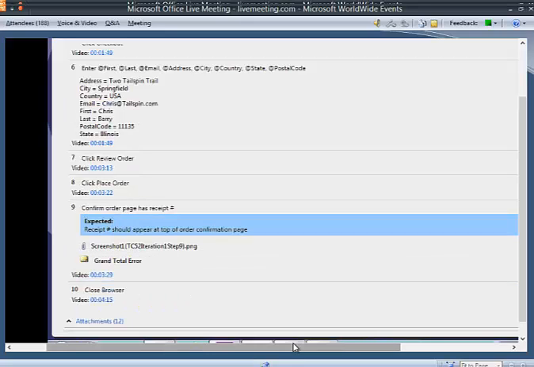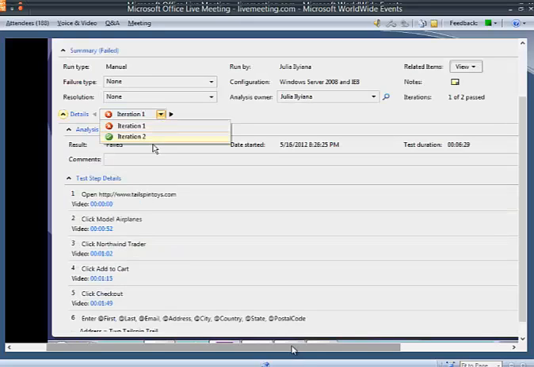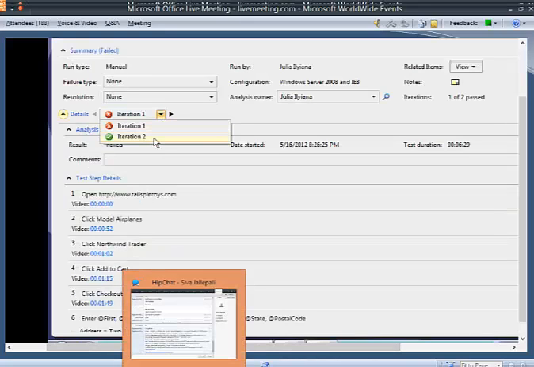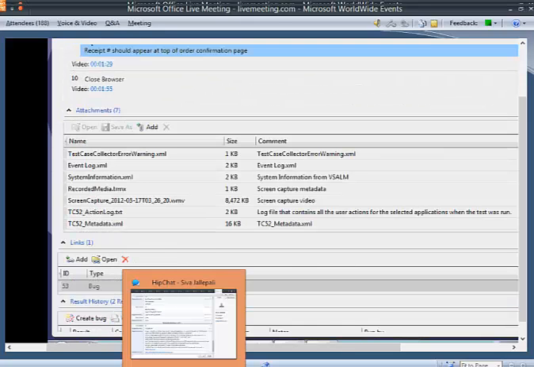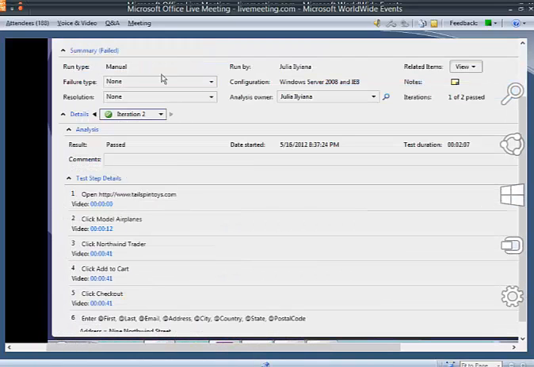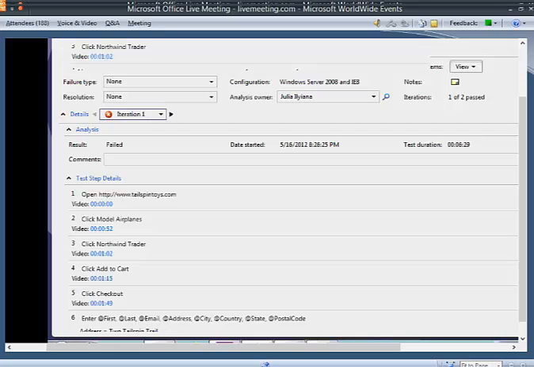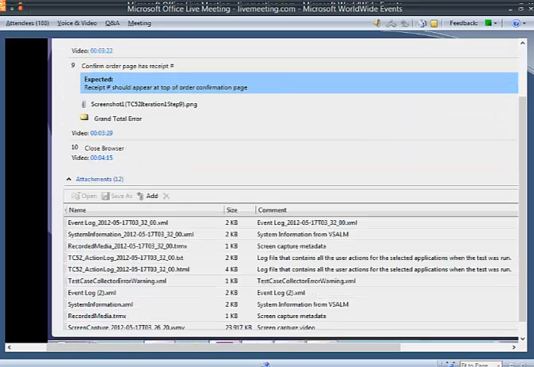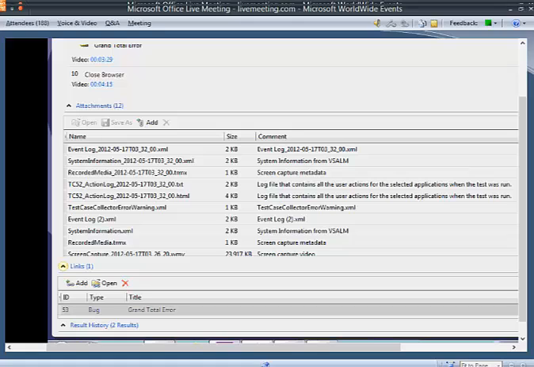I can also look at the test run details for iteration 2. Here the test step is marked pass. I have a bug created for iteration 1. I will go to iteration 1 and verify that particular bug. I can see the linked bugs here.